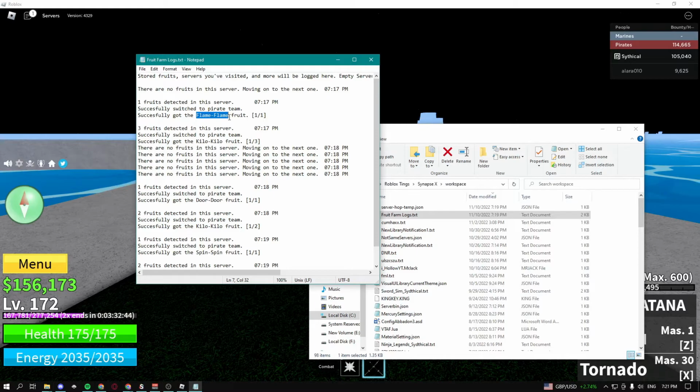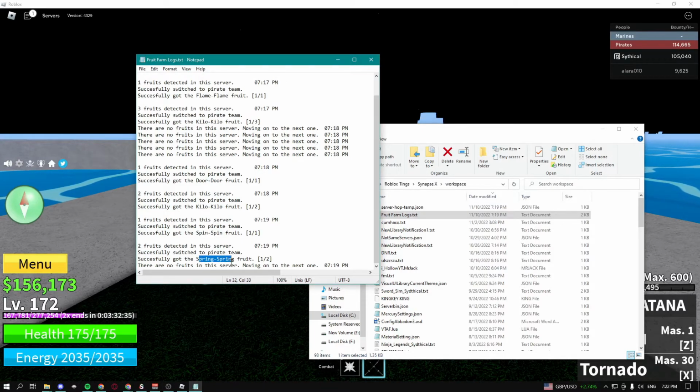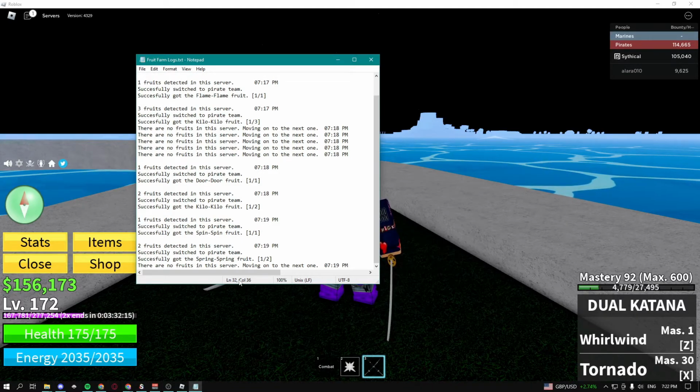And it successfully got the flame fruit. Here we got the kilo fruit. Here we got the door fruit. We got another kilo. We also got a spring. And yeah, that was basically it for the entire video, guys.